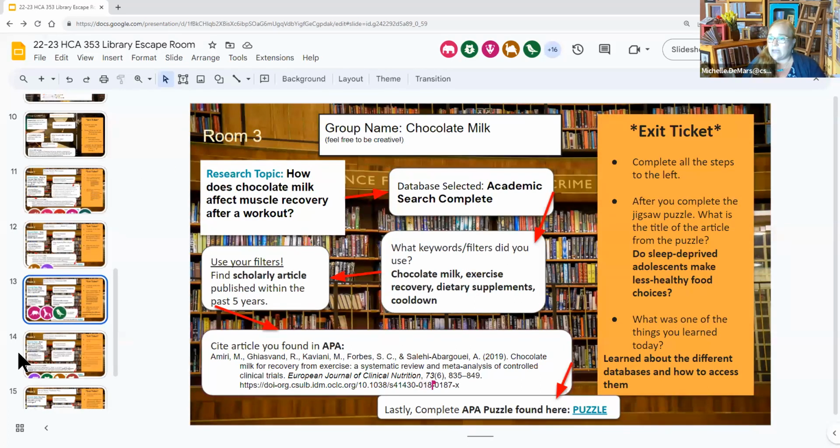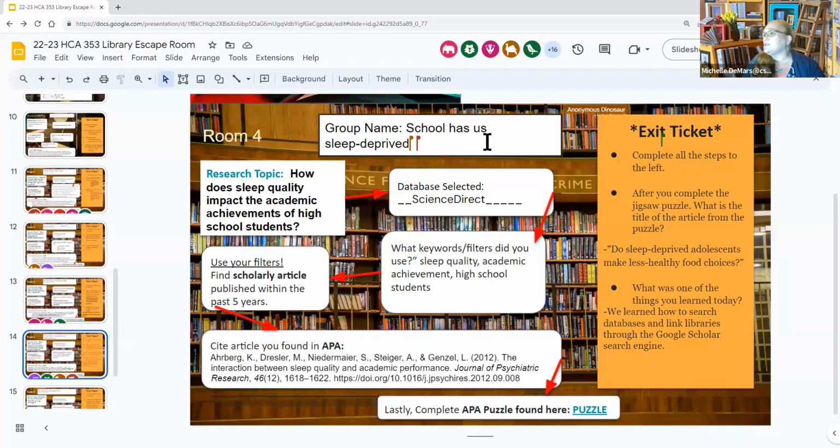All right, moving on, we have room 4. Room 4 was School Has Us Sleep Deprived. Oh no, you guys, that's very sad. And of course, it's also funny because they were talking about how sleep quality impacts the academic achievements of high school students. They were looking in actually Science Direct. They were finding articles, let's see, that looks like it's really appropriate, and it's about sleep quality and academic performance. And one thing that they learned about today was how to search databases and to link libraries through the Google Scholar search engine. Amazing, amazing, applause, applause.